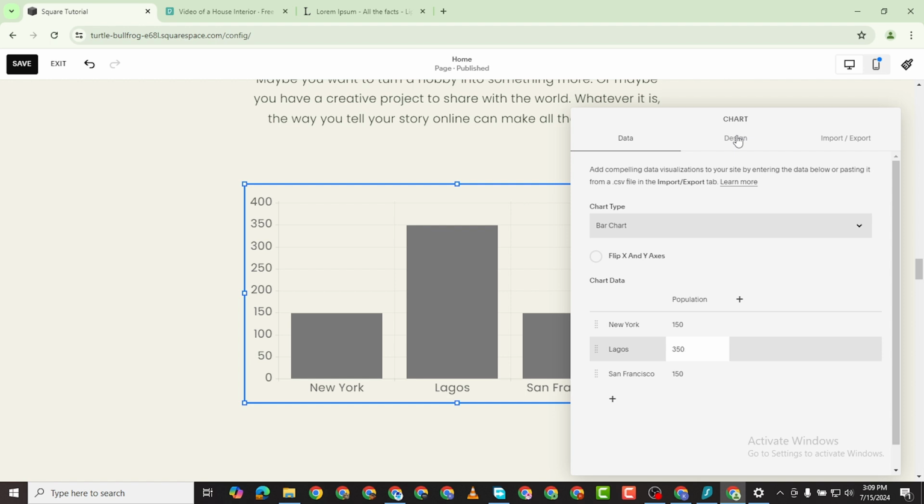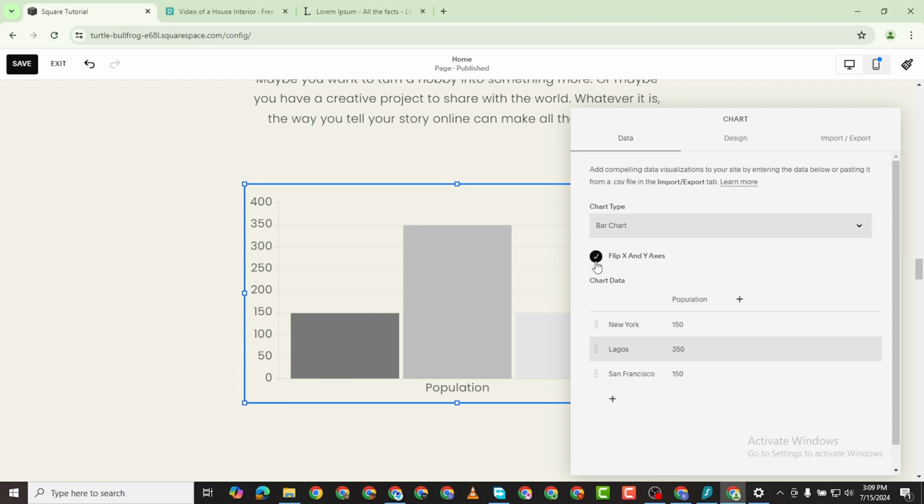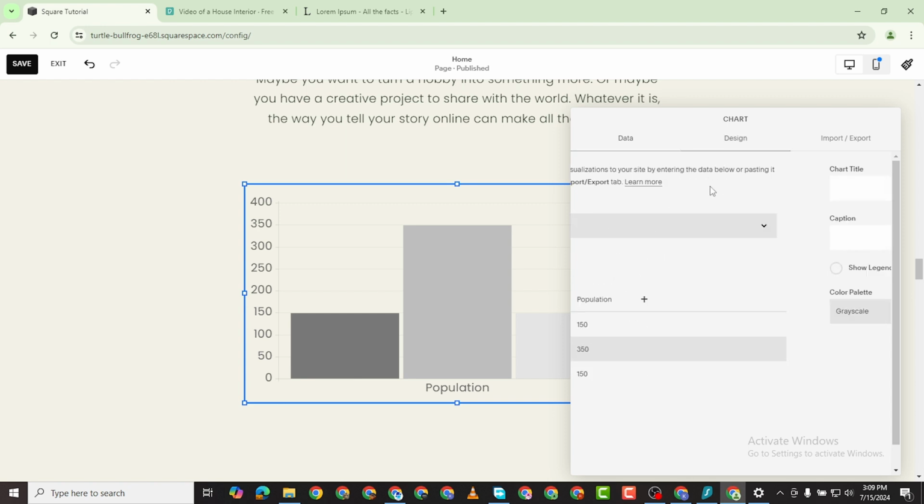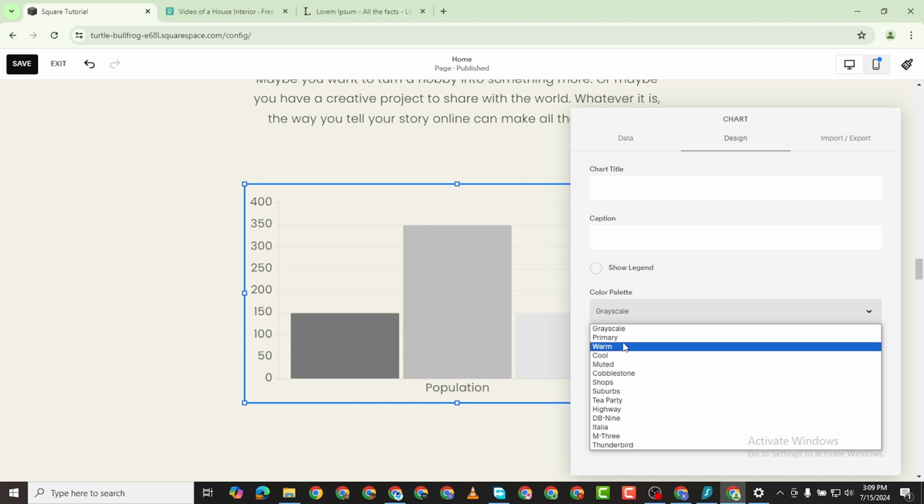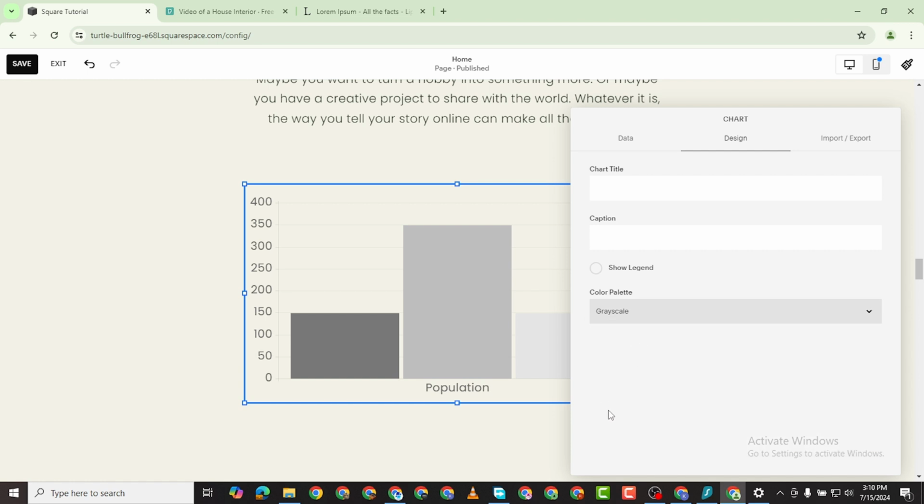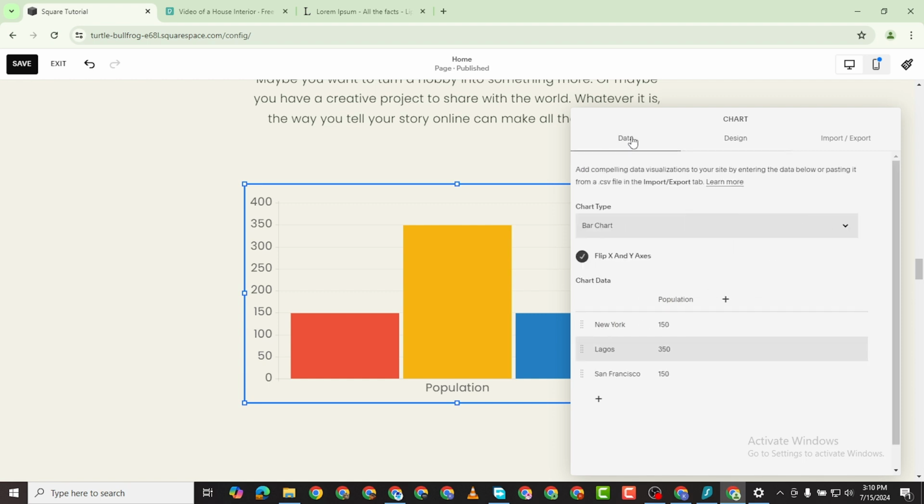And then you can also change the design of the chart. You can flip the X and the Y axis. And then come to the design of the chart. You can choose the color palette. It's now grayscale. Let's select primary. So you see the colors have changed. And this is quite a better representation of that chart. It makes it pop, shows clearly, and it catches the attention.